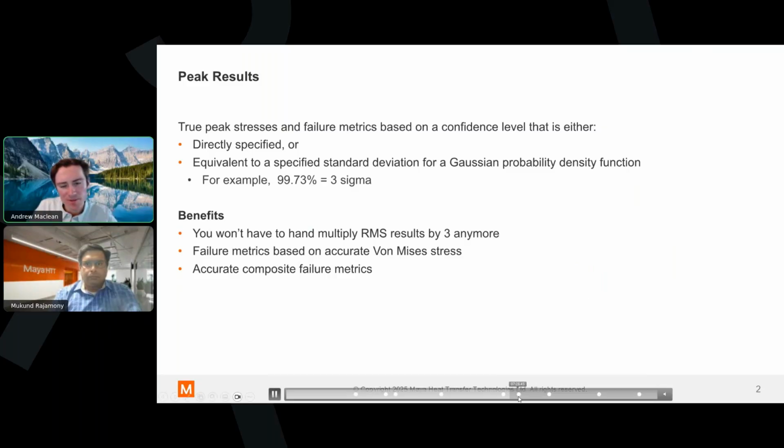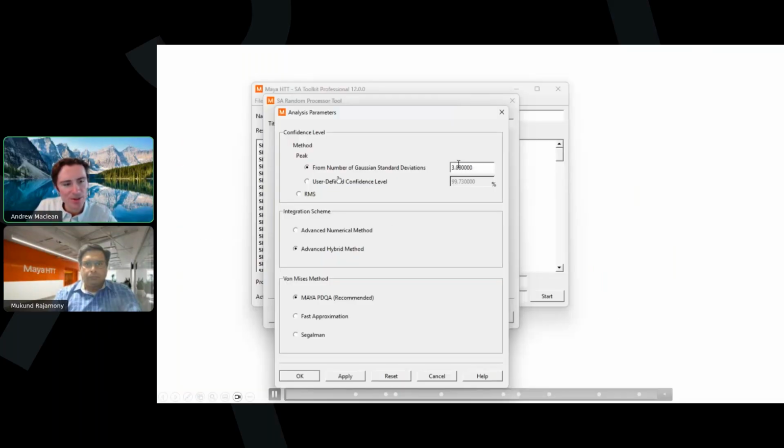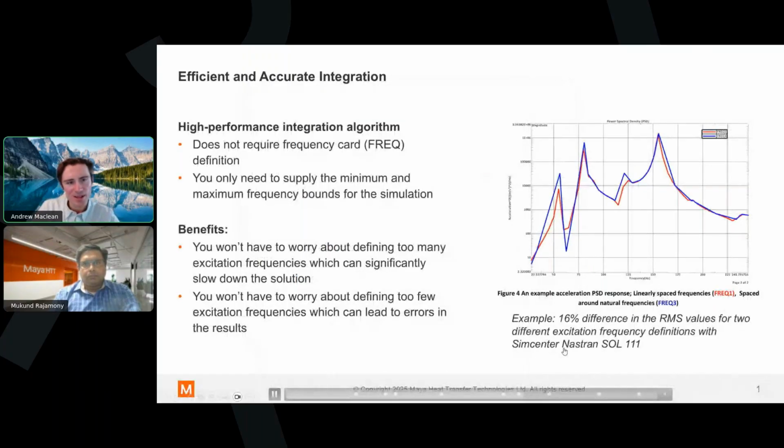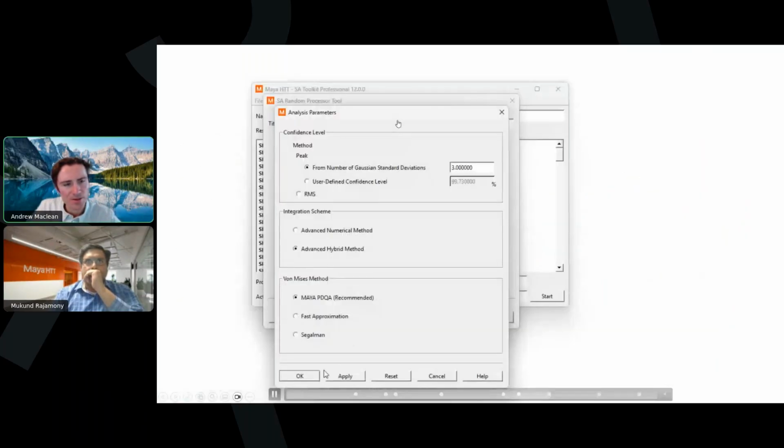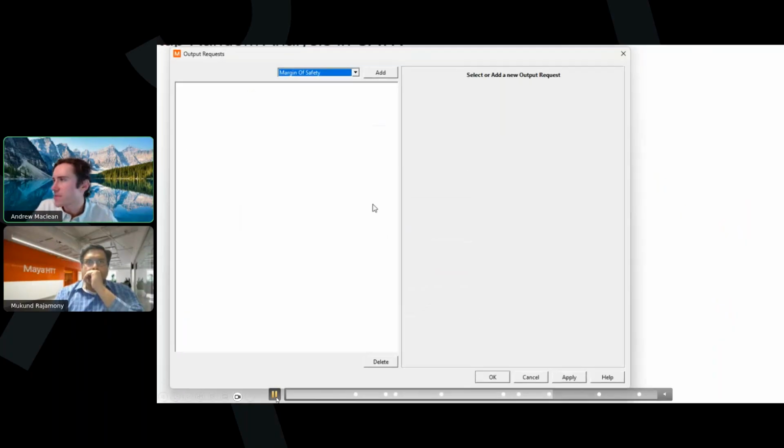I will also mention one other item in the dialogue, which is regarding the integration scheme. And it actually also relates to the question we got in the chat about frequencies. So most commercial codes require you to specify excitation frequencies, but SATK actually determines these automatically to ensure accuracy. The white paper that we'll reference at the end of the presentation discusses this in more detail and gives an example of some of the pitfalls that can arise on this topic.